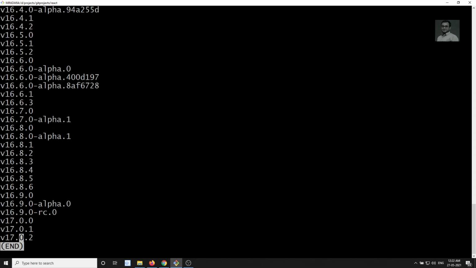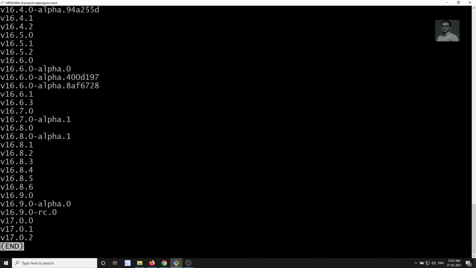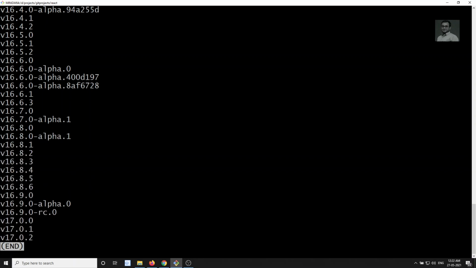If you look here, 17.0.0 is the major release. For this 17.0.0, they have released 2 patch releases. So they are following semantic versioning. Now we are able to understand these are all the version names, and by seeing the version name we are able to realize this. And here alpha 0, these are not patch releases, these are alpha releases.